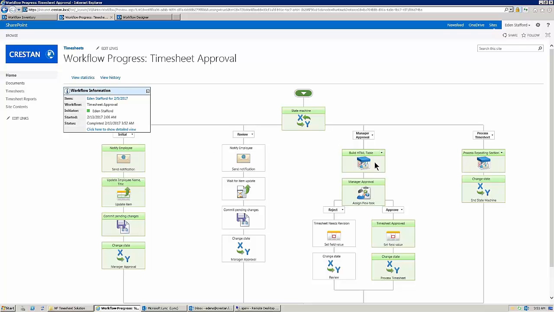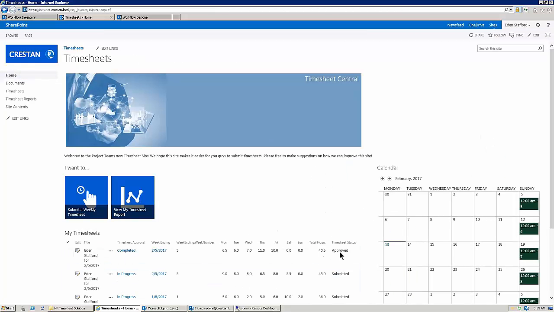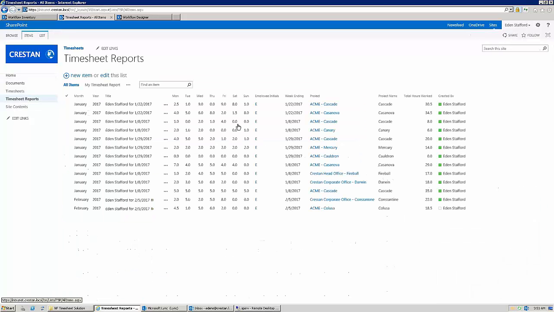So with that said, I'm going to go back to my home page. As you can see, the timesheet status has been changed to approved over here. That means now if I go into my timesheet report list, I can see that I've got 2 new items from that repeating section that I filled out earlier on. And that's how the workflow works in a nutshell.